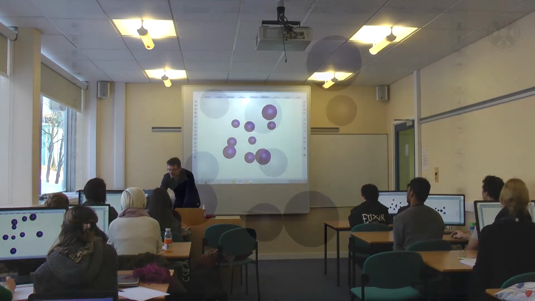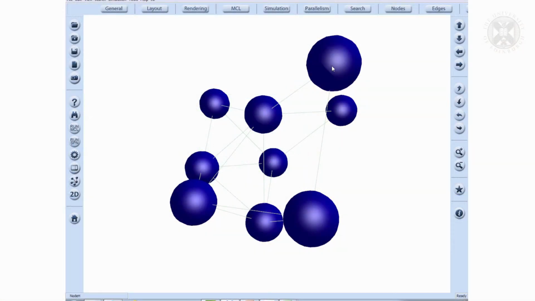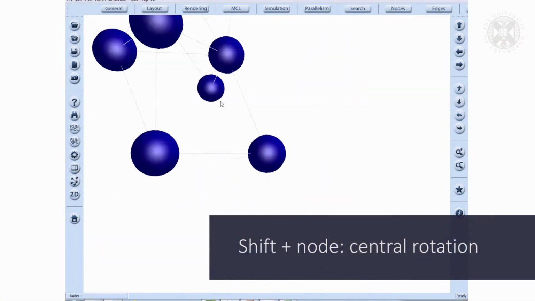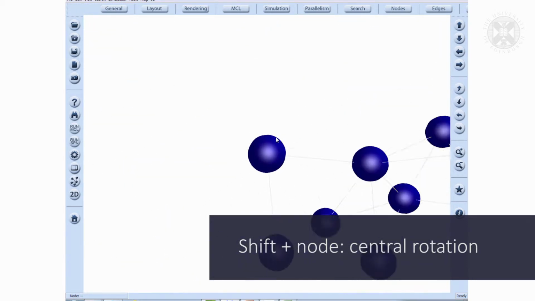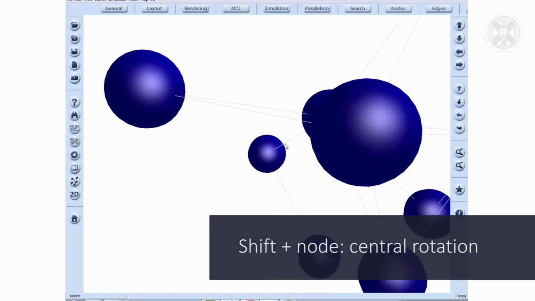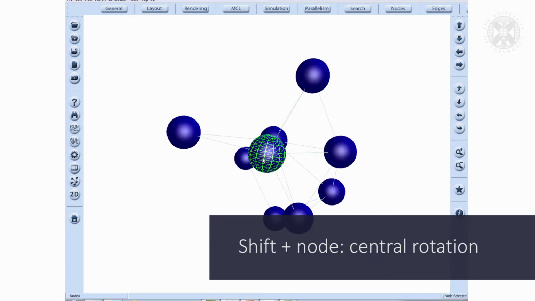So the next thing is if you shift and press on a node, it becomes the center of rotation, okay? So life revolves around that. Obviously, if you're making a graph of your friends, you would be the center of rotation, okay?